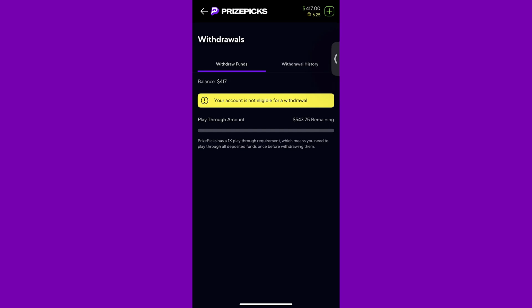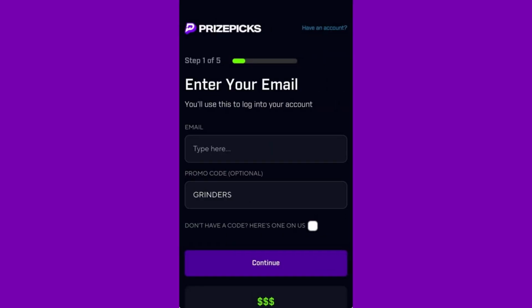Enter your new email address carefully. Make sure it is an email you have access to. After submitting, you may receive a verification email. Open that email and follow the instructions to confirm the change. Once confirmed, your new email will be linked to your PrizePicks account.